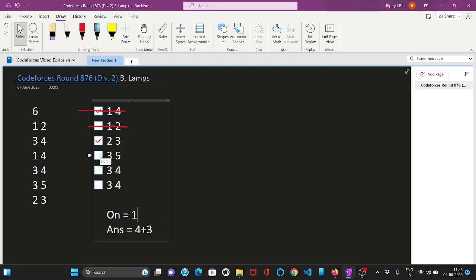Next we will turn on this one. So after turning it on, the count becomes 2. There are 2 lamps which are currently turned on, and we'll also receive 5 points for that.